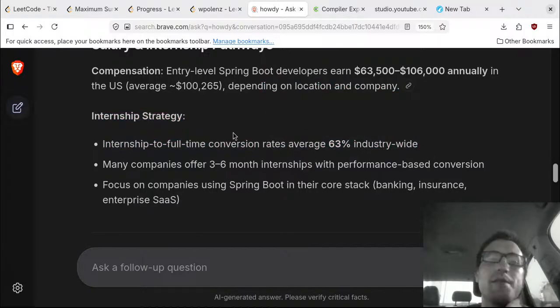But yeah, I always tell people to get an internship. Many companies offer 3 to 6 month internships, with performance-based conversion. Focus on companies using Spring Boot in the core stack: banking, insurance, enterprise SaaS.